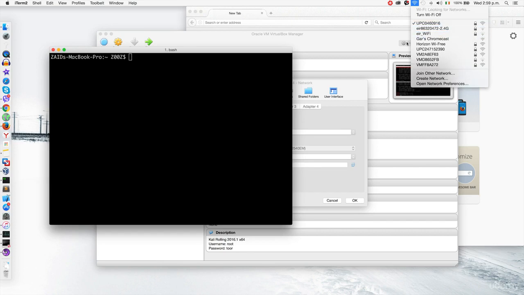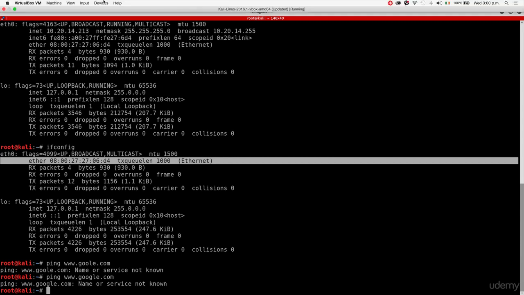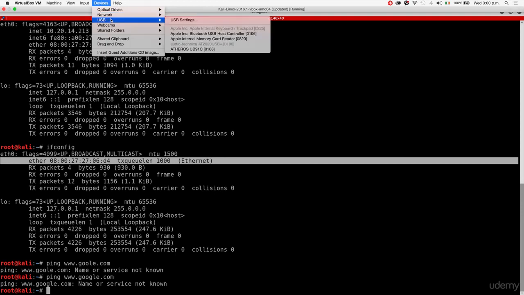As we mentioned before, you can't use the internal wireless card inside VirtualBox, inside virtual machines. So to connect to a Wi-Fi network, we're going to need to use an external wireless adapter. I'm going to connect my wireless adapter right now through a USB port. And then I'm going to go to devices, USB, and connect my wireless card. That's the name of it, Atheros.